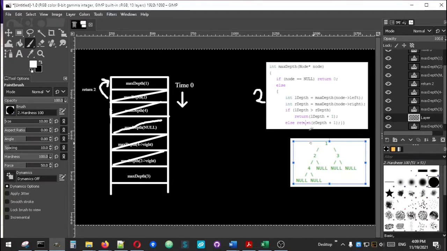For max depth 3, we start from the beginning. It's not null. We go to the left of 3. It will be null, so it will return 0. The right depth is also null. It will also return 0. So the else return will be returned, which is 0 plus 1. So it will return 1. So max depth 3 returns to max depth 1 with value 1.